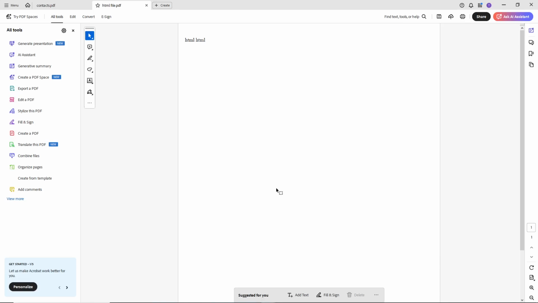Depending on the complexity and size of your HTML file, this might take a few moments, so be patient while the software does its work. The conversion process preserves the layout, images, and text from your original HTML file. And there you have it, you've successfully converted your HTML file to PDF using Adobe Acrobat.